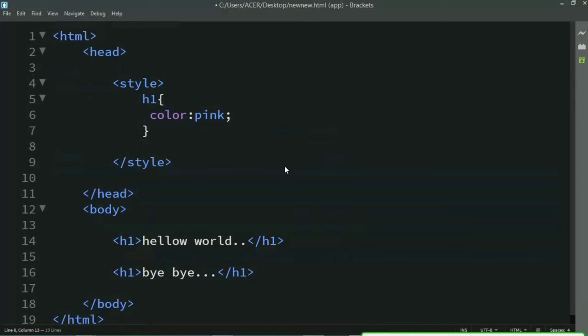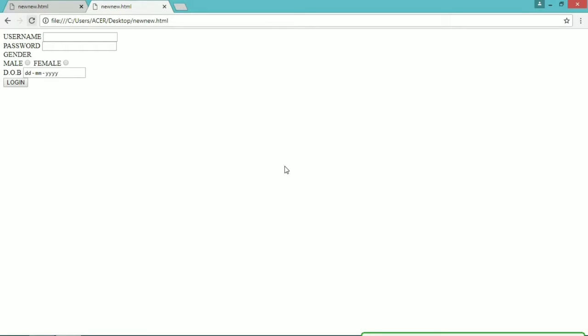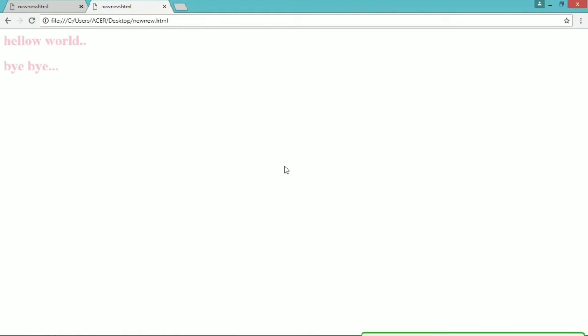Let's see the output. Just click here on the bold button. Let's see how it looks. Oh sorry, I think I have not saved it. Let's save this and check it out. See, bye bye and hello world both are pink.